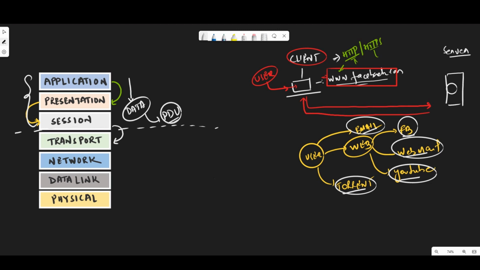Now, when this PDU reaches your transport layer, first it will break this data into segments. So whenever we refer to anything from the transport layer's perspective, we refer to segments. Whenever we refer to the application through session layers, we refer to data or PDU. Now the PDU has come from the session to the transport layer, and the transport layer breaks that data into segments.